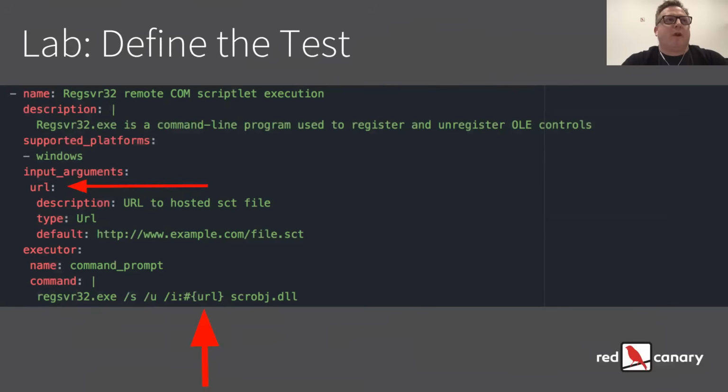Probably the most important things are things around input arguments. We got a lot of feedback that people wanted to customize this. As I look at something like RedSurf32, for example, in this technique we have an input argument called URL, which is later referenced on the command line with the pound and then the brackets and then the word URL. That's what you would substitute, for example, where your payload is. By default, we've just substituted an example.com. You would want to rename that file to wherever you're pulling your payload from.